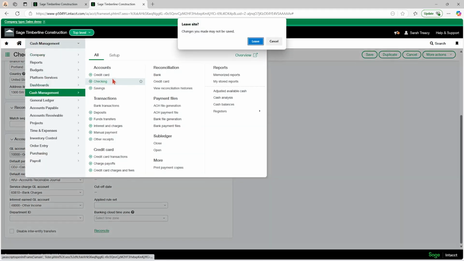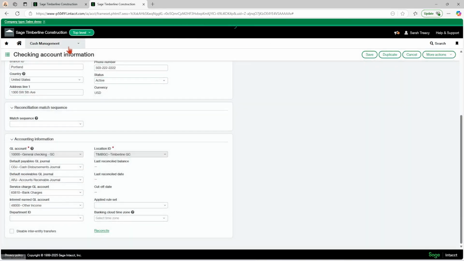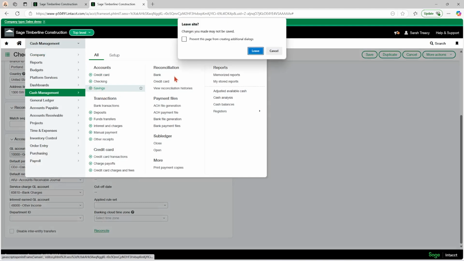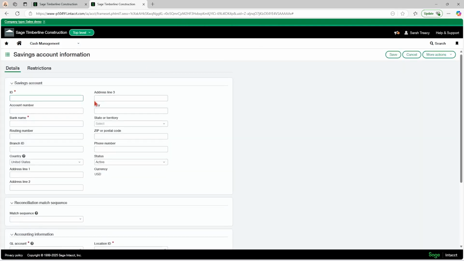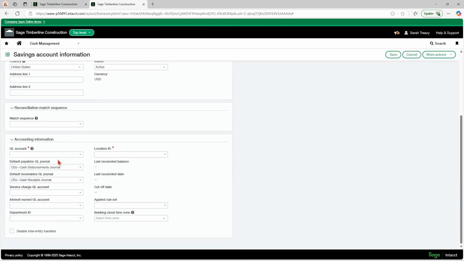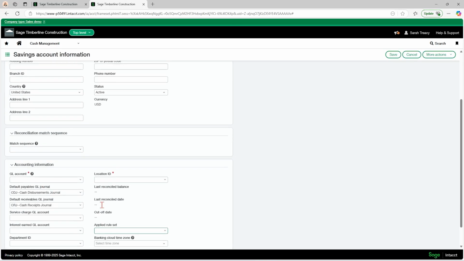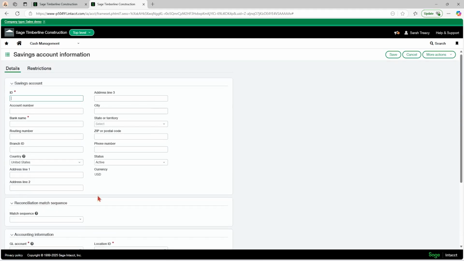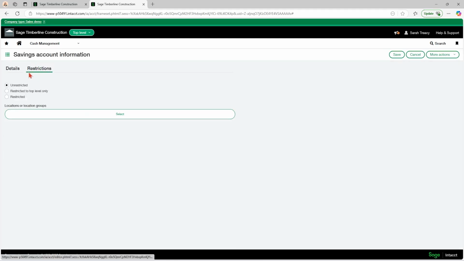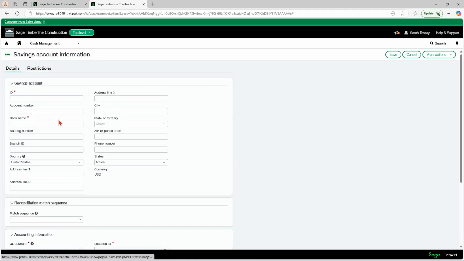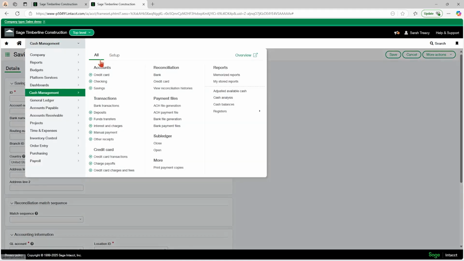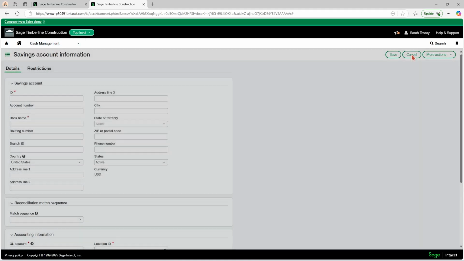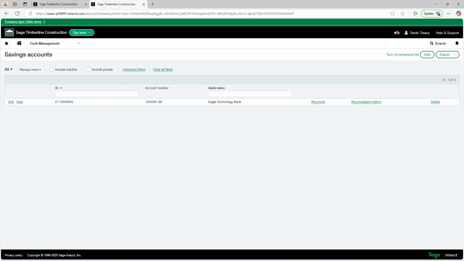And then savings accounts are going to look pretty much the exact same if you go to set them up. Anything with the red asterisk is required. A separate GL account per bank account has to be tagged to a location. Rule sets can be applied here. We're going to have a video on that in this section, which goes into more detail on it. And then for your restrictions, you can do that too. So that's your checking accounts and savings accounts. And stay tuned for some more videos.